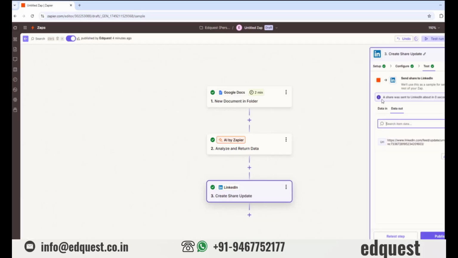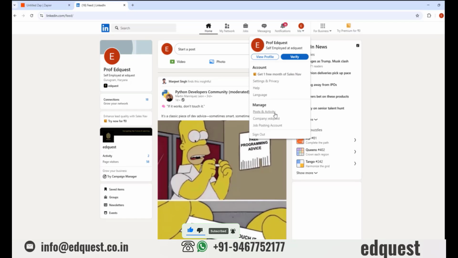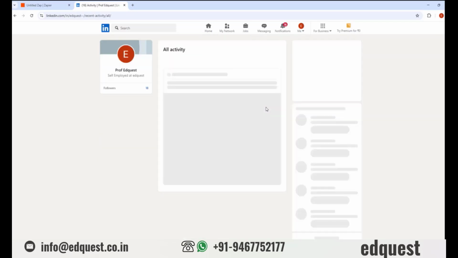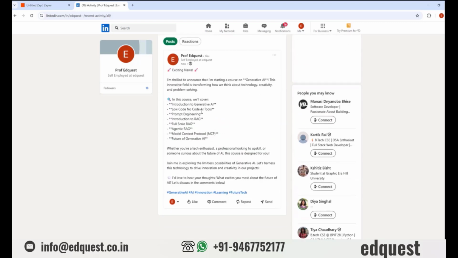So it is done and we can see that a share was sent to LinkedIn in 0 seconds. So let's check on LinkedIn. As we all can see, here is our post that has been automated. So this is how Zapier can connect Google Docs with ChatGPT and then to LinkedIn. So this connection is called a Zap and this was our LinkedIn automation tool.